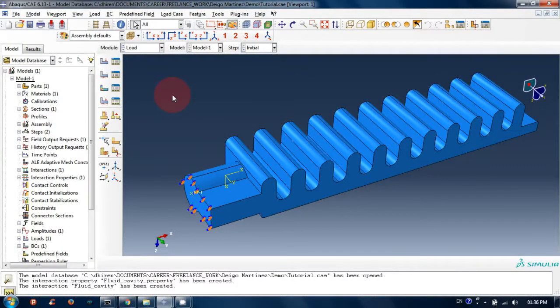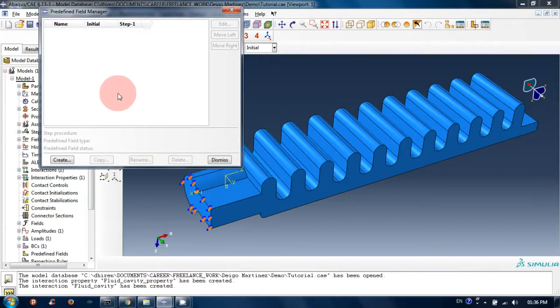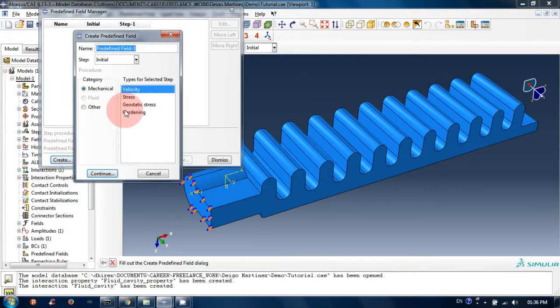One more thing we have to specify is the initial condition for the fluid cavity. So we will go to Predefined Field Manager, click Create, and click on Other. Here are Temperature and Fluid Cavity Pressure. So I need to define these two.